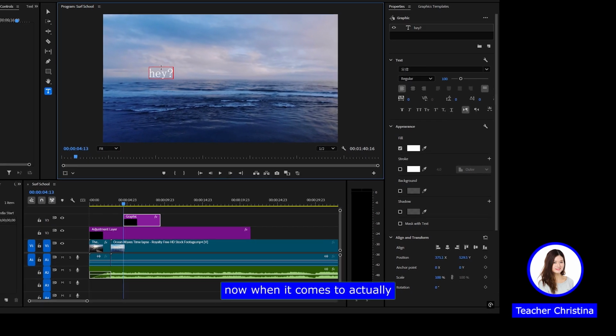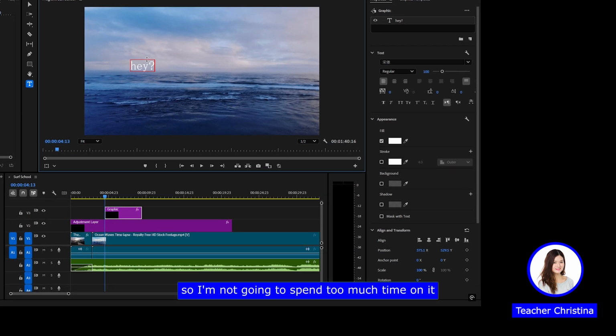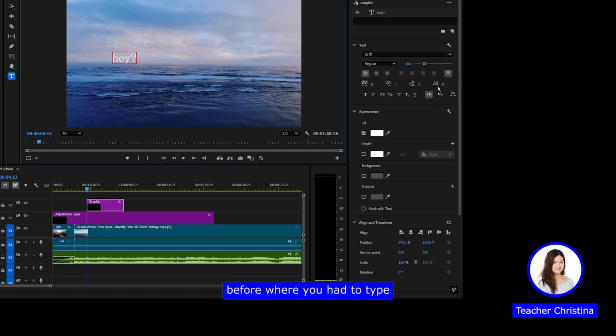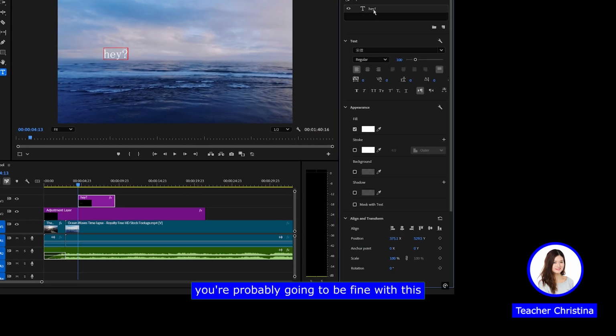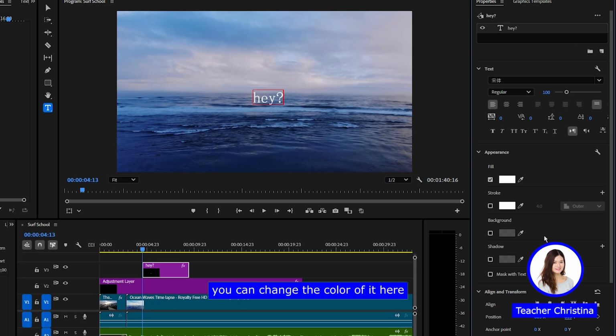Now, when it comes to actually making adjustments to your text, it is pretty simple and straightforward, so I'm not going to spend too much time on it. If you have used Word or anything before where you had to type, you're probably going to be fine with this. So you can change the alignment of it here, so if you want to align it to the middle, you can do it by clicking on these two. You can also freely move it around wherever you want to using those things. You can change the color of it here, you can change the font, you can change the size, right? So all of these things can be edited here really easily.